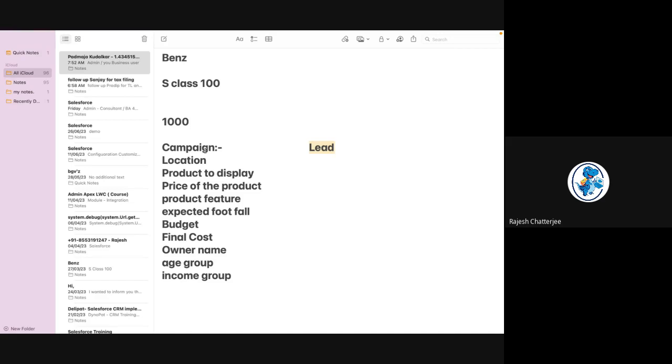Not everybody can afford Mercedes-Benz, right? So we should entertain a proper income group, like 100,000 to 150,000 per annum. Let's say Rajesh is coming who's earning only 30,000. Then maybe for that particular product, he is not a potential customer. So income group, or income bracket, I would say. Right. Age group is what?